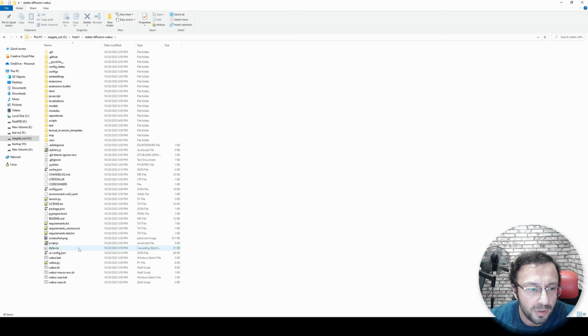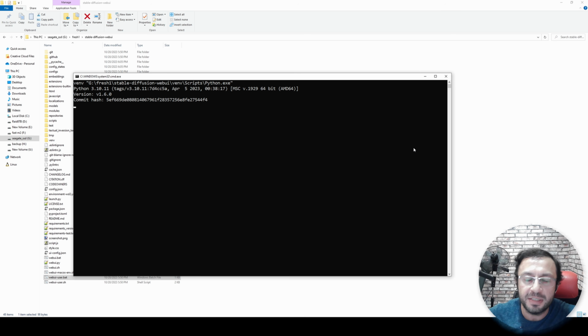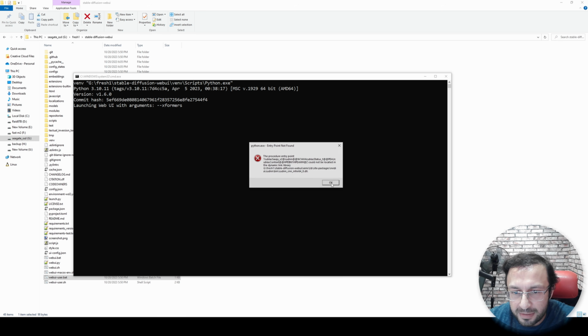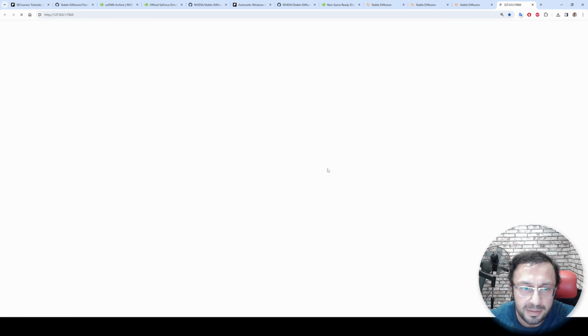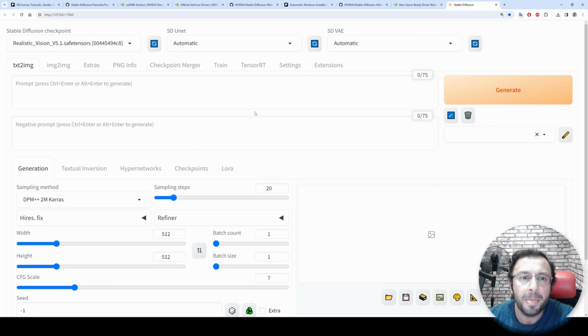Let's start our web UI one more time. And now we will generate TensorRT versions of the models that we are going to use. Each time we are going to get this error even though we are using the latest cuDNN file. Okay, so let's say you want to use Realistic Vision version 5.1 with the TensorRT.